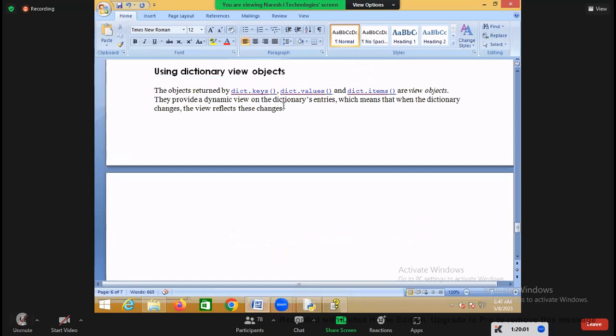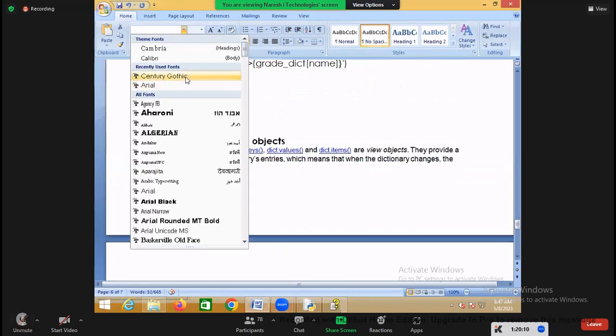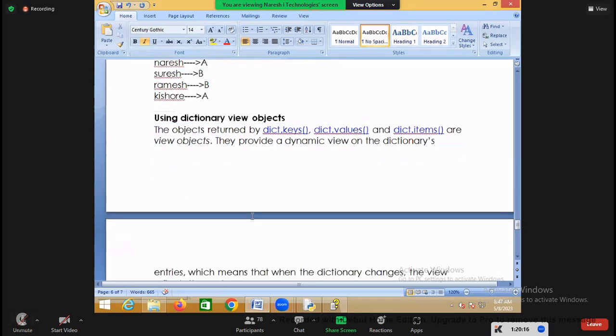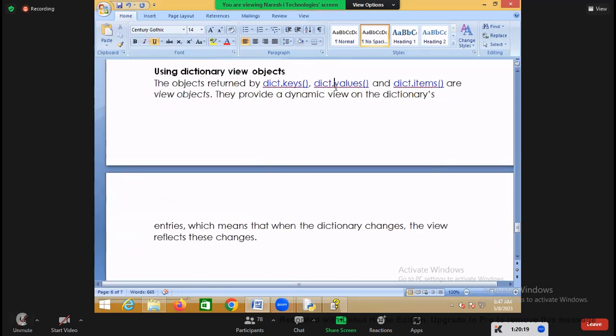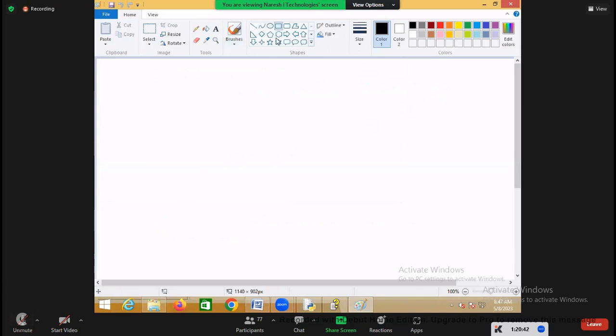The objects returned by dictionary.keys, dictionary.values and dictionary.items are view objects, and they provide a dynamic view on the dictionary's entries, which means that when the dictionary changes, the view reflects these changes. Suppose you take one dictionary, so the dictionary is having different views.